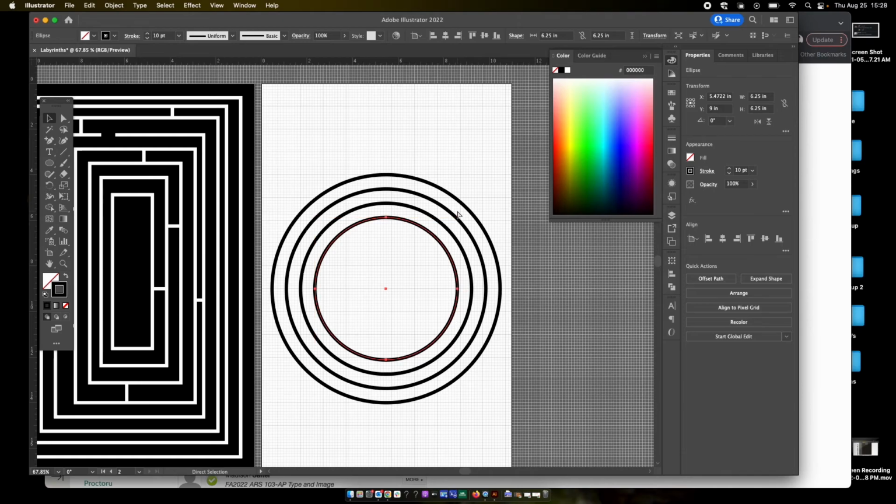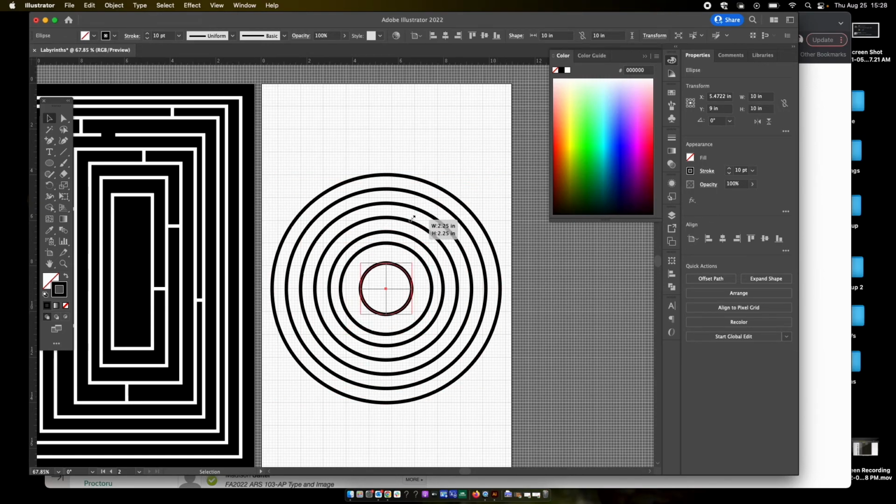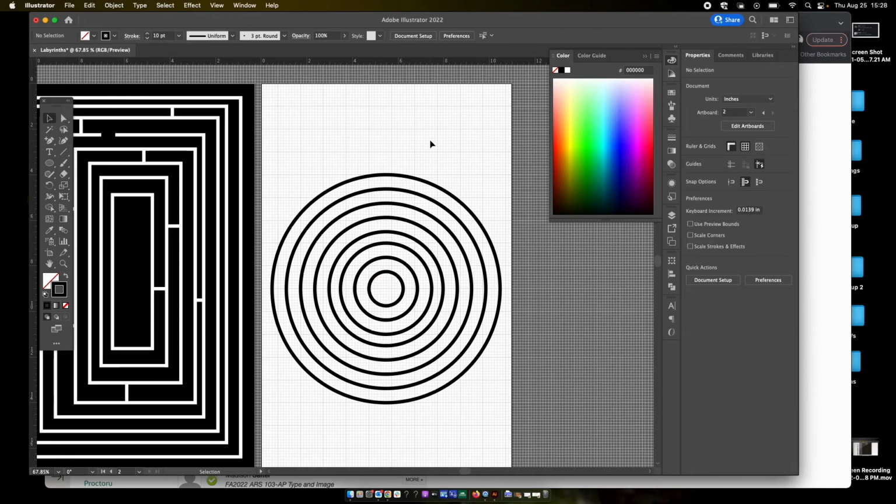Basically make a target type shape. I'm just going to repeat this. So basically it's as many levels as I want. All right. Okay, so now I have concentric circles.